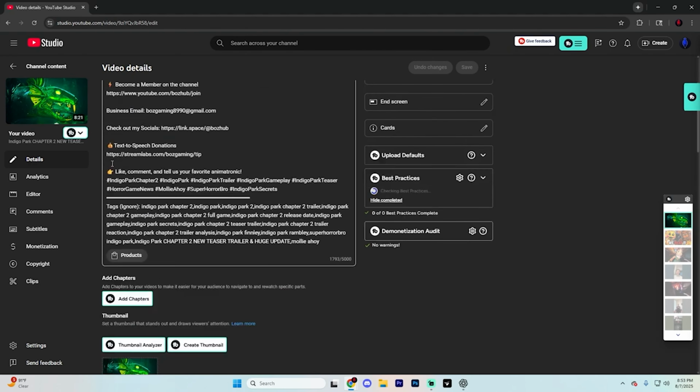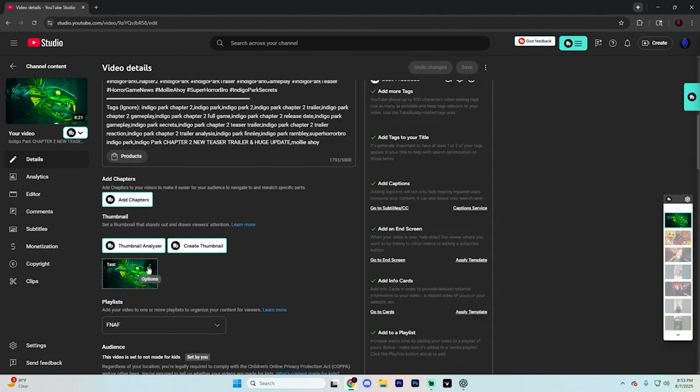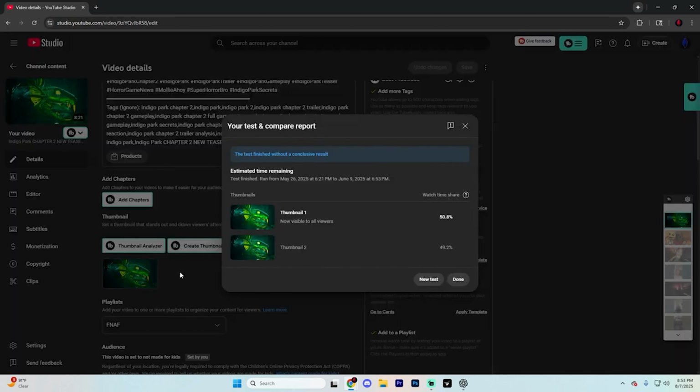And on the thumbnail options down here, there's going to be 3 dots. You want to click on that, and it's going to open up a page that looks like this. Now for you, it should say an option that says test and compare, where mine says view test report. Go ahead and select that.